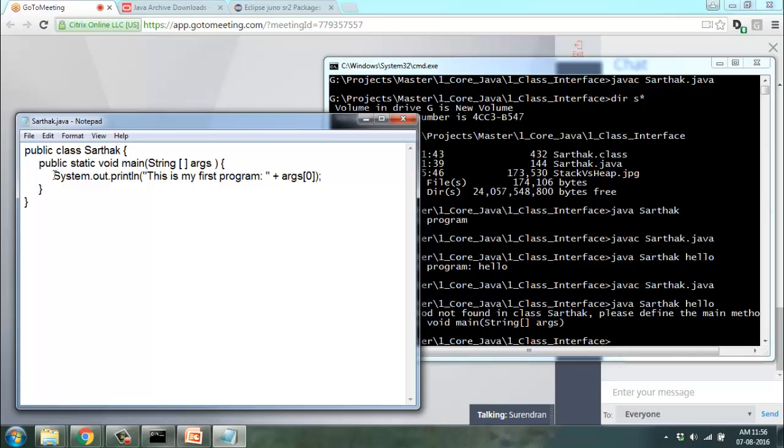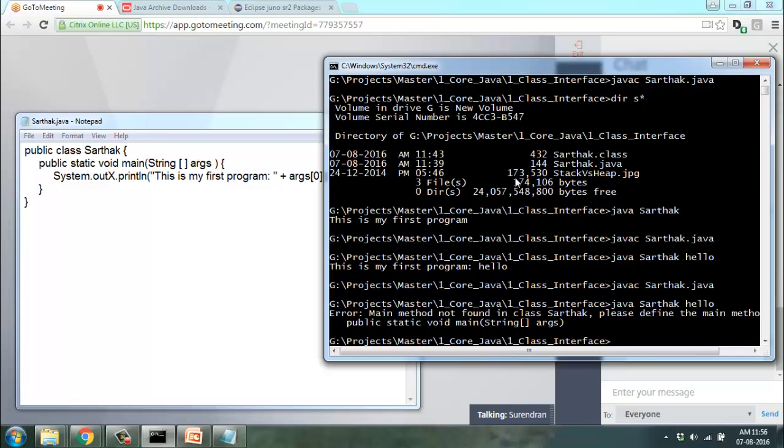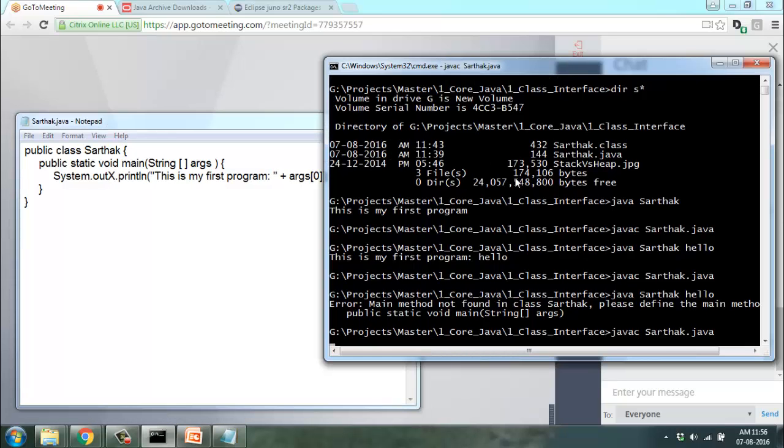Now coming to system out println. System is a class. It's a predefined class available in JDK. System represents the operating system. Out is a field available inside system. To check it, just spoil the name of this. I'll write it as outx. Compile it.